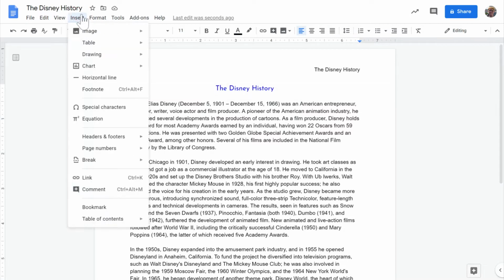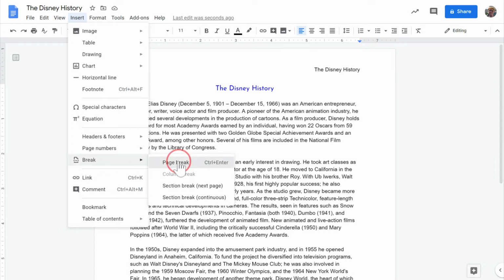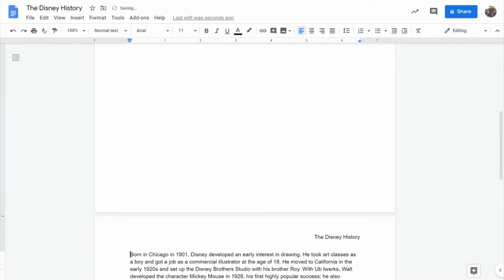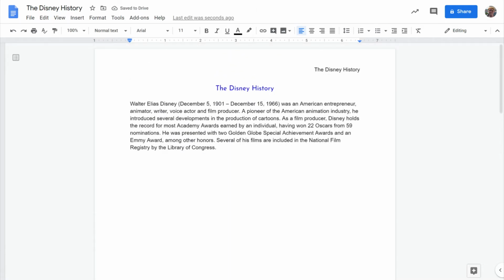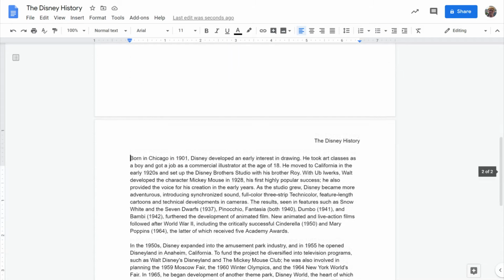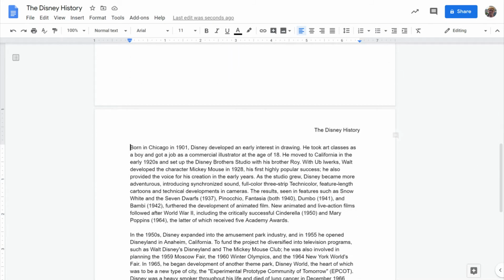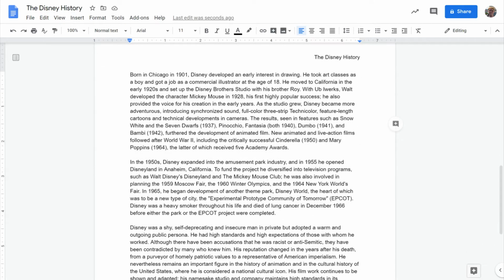To see the power, we're going to insert a page break. If we go Insert down to Break and choose Page Break, wherever the text was will be shoved to a new page. So we see page 1 with our Disney History header. Scrolling down, we see it's there again. So it will automatically duplicate and show up the same on each page, unless, of course, you did tell it to have a different first page.